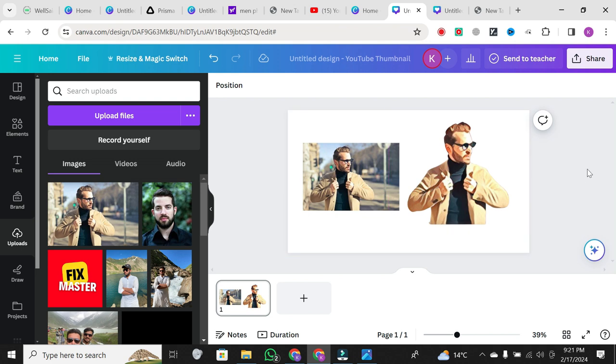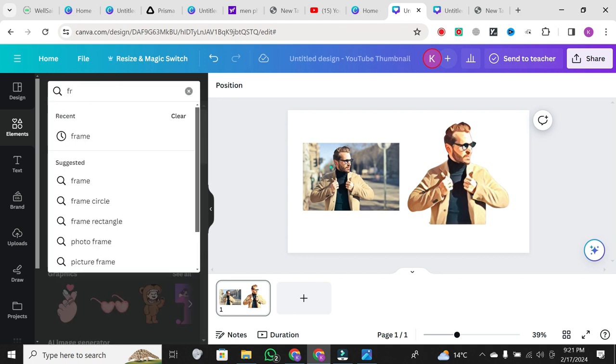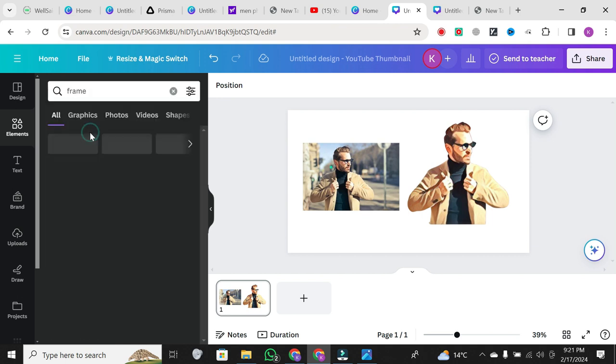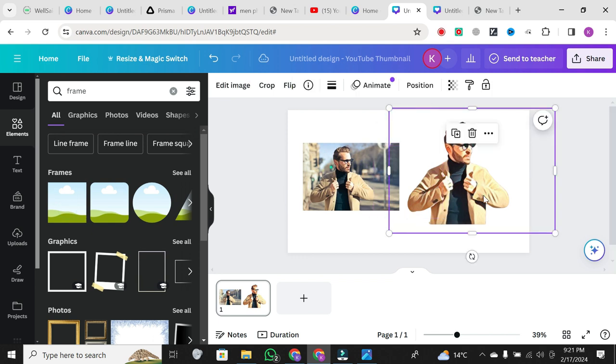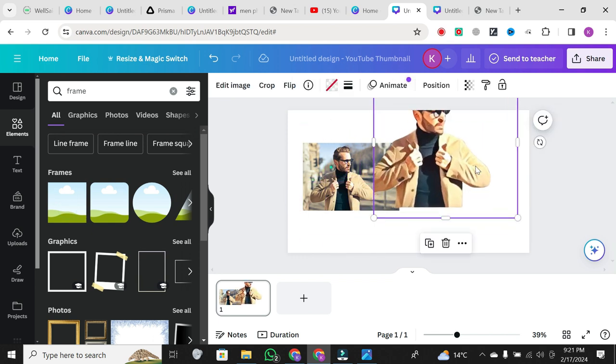I want to showcase my cartoon in a cool frame, so I'll head over to Canva Elements, search for frames, and pick the one I like. Drag your image on top of the frame, and voila, you've transformed your look.